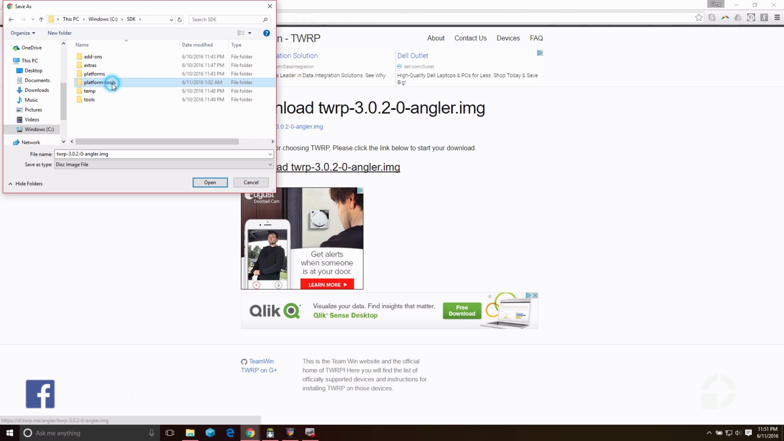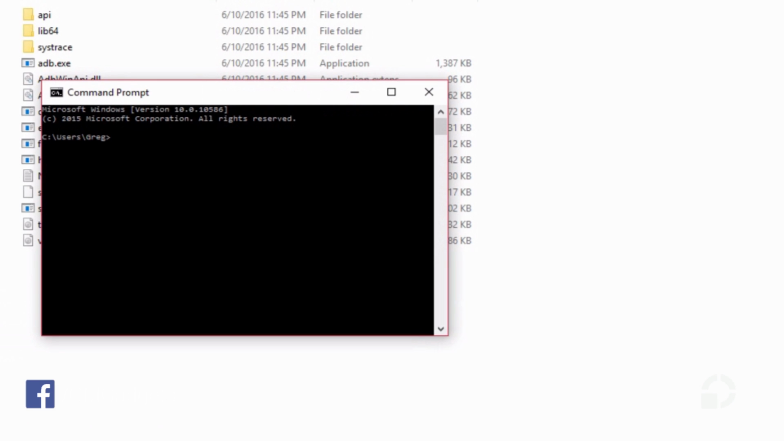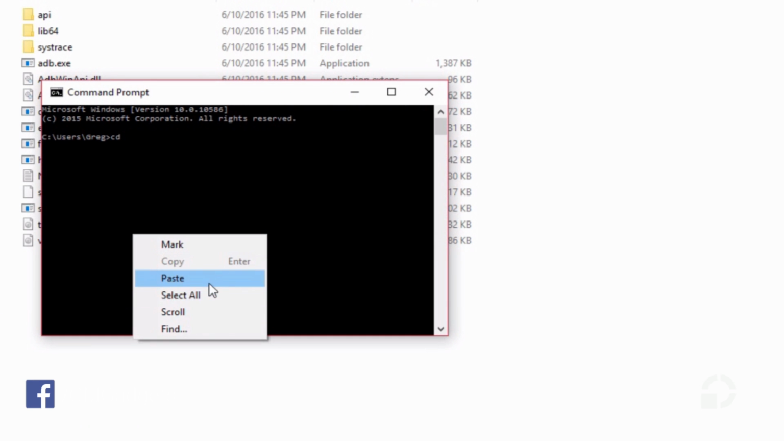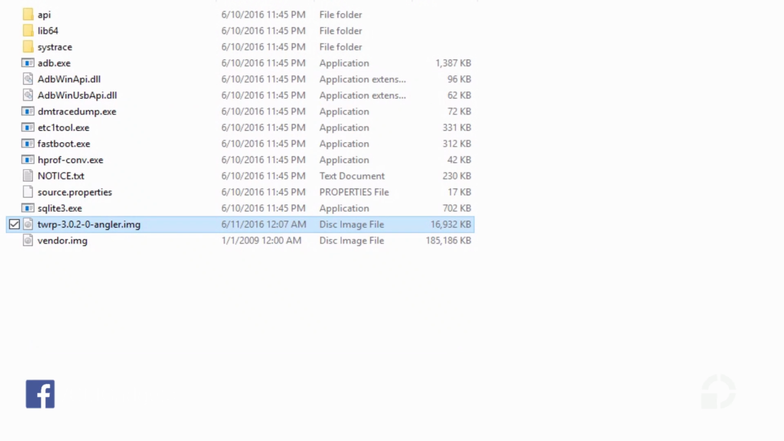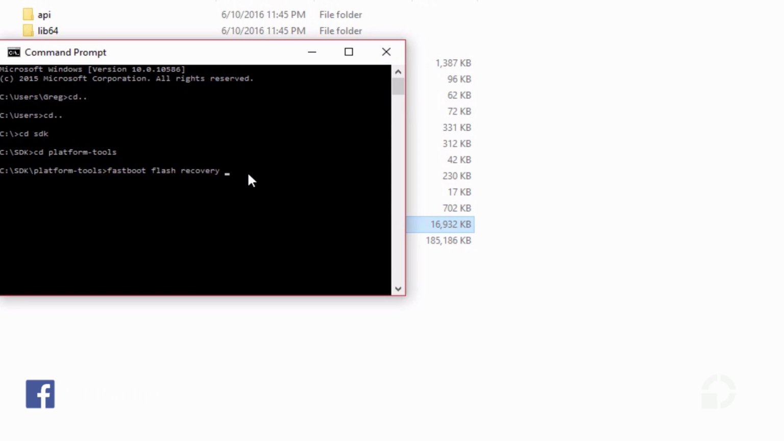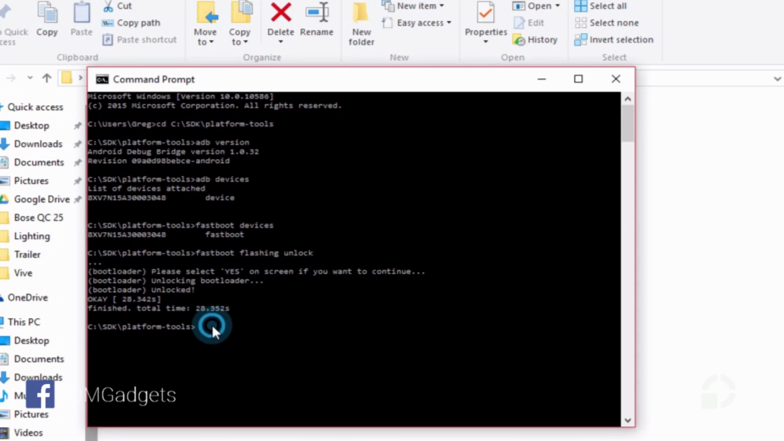Now make sure you're going to Platform Tools and just push Save. Back in the command prompt, what we want to do is navigate to that directory again. Copy the name of the file, including the .img part, and give it the command fastboot flash recovery and then push paste.